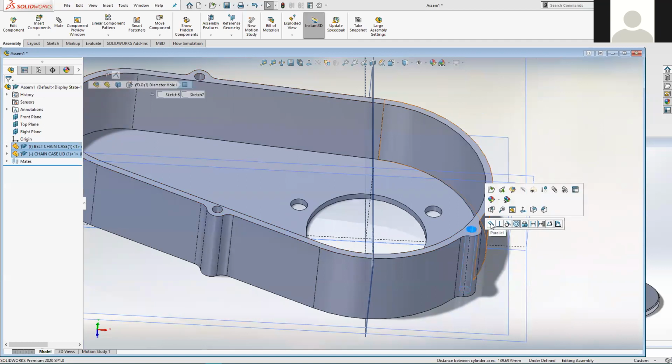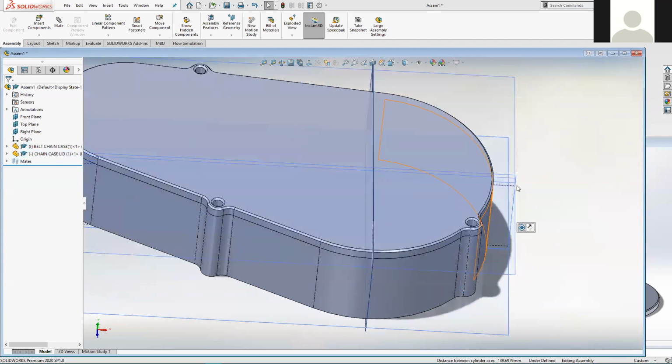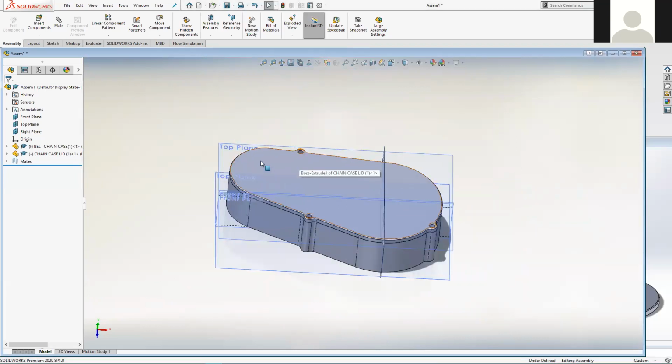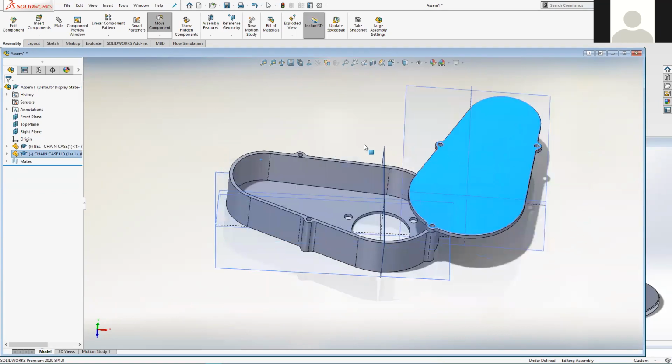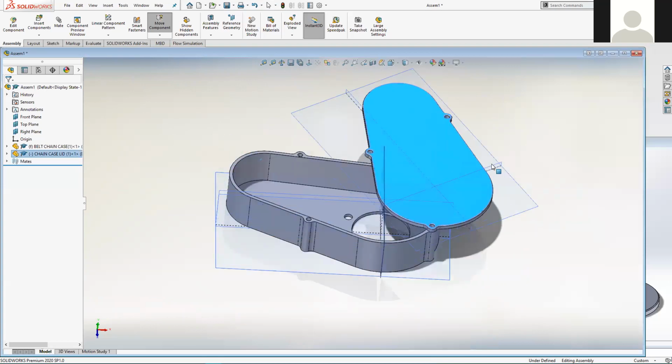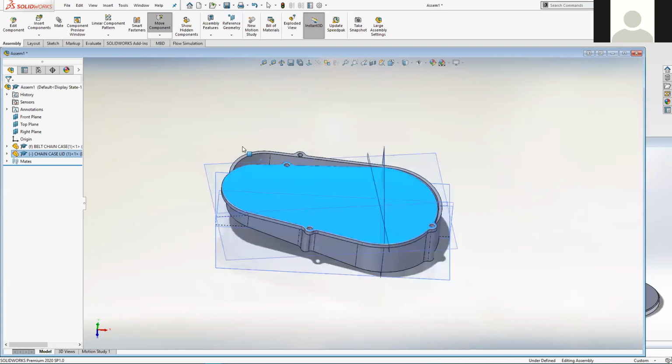And then again, the system will auto offer me mates that it thinks are relevant to those two surfaces that I've clicked on. And the one that I want is concentric for those two. So they're both cylinders, essentially, and concentric will lock their center points to be concentric with each other, or coincident with each other. Now, again, I can investigate how this is still free to move. You can see the freedom of movement that it has. So I'm gradually locking it down, gradually locking it in place.